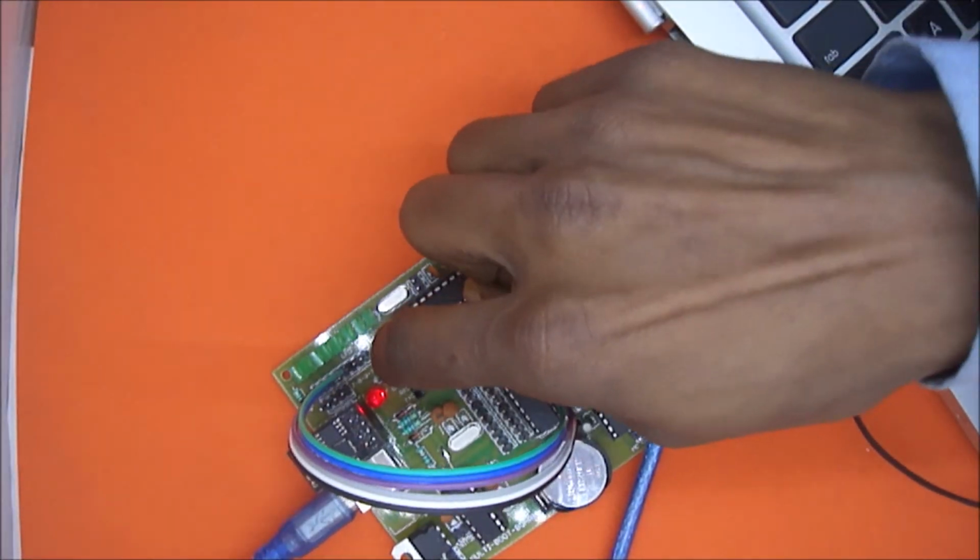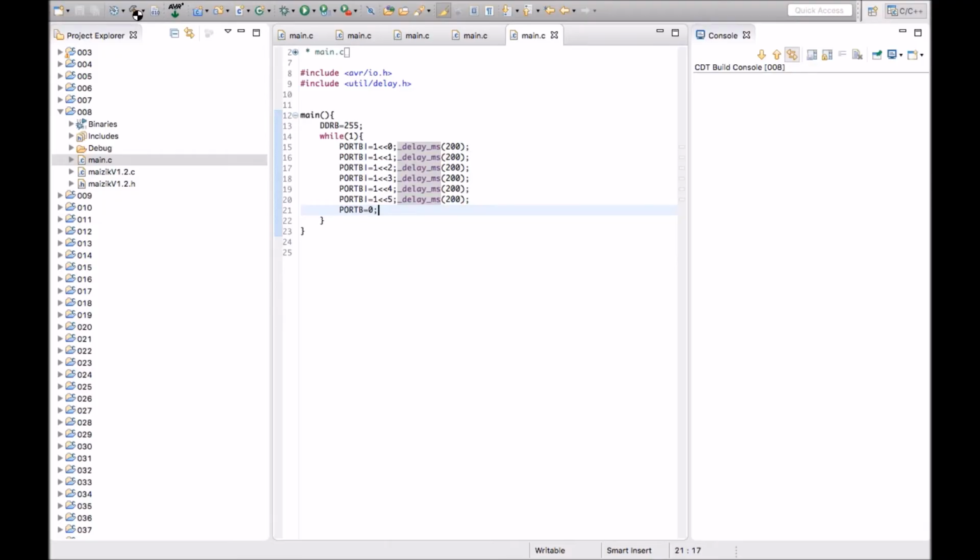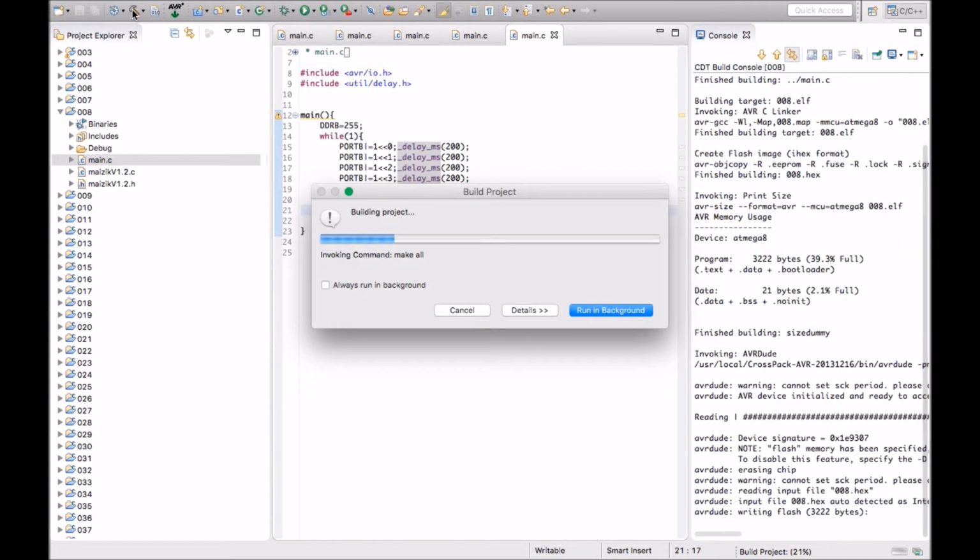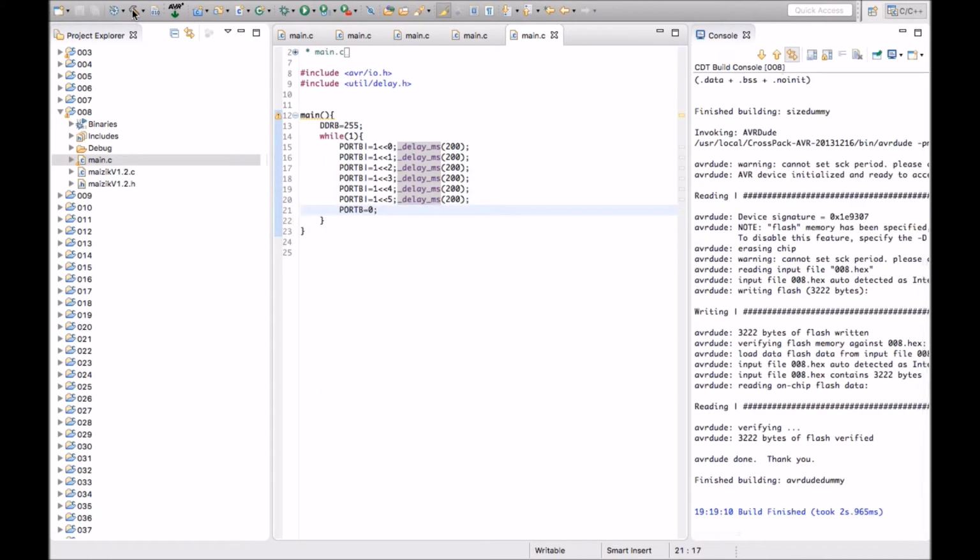So again, to transfer we need to press the reset button, click on compile and transfer, and the code will get transferred.